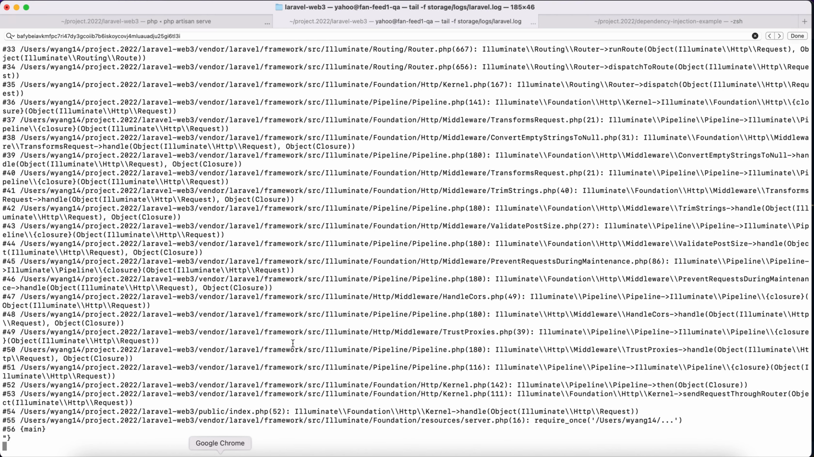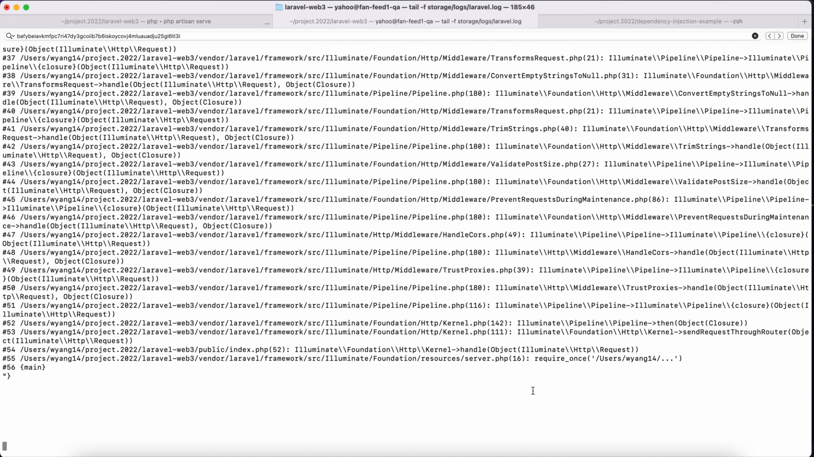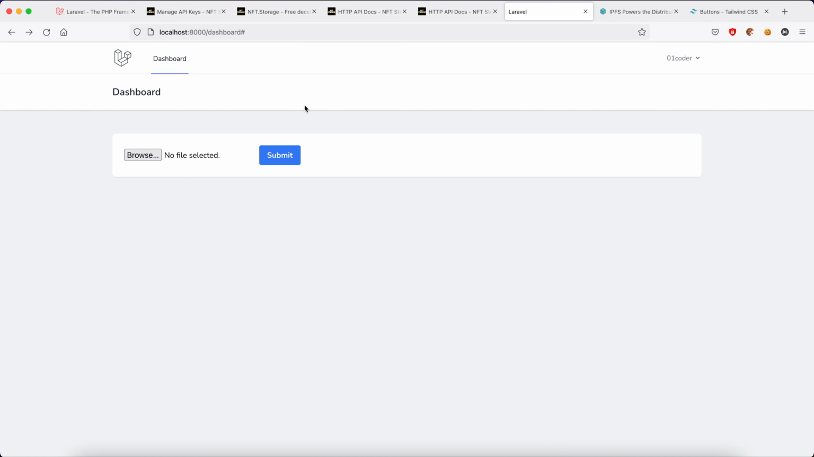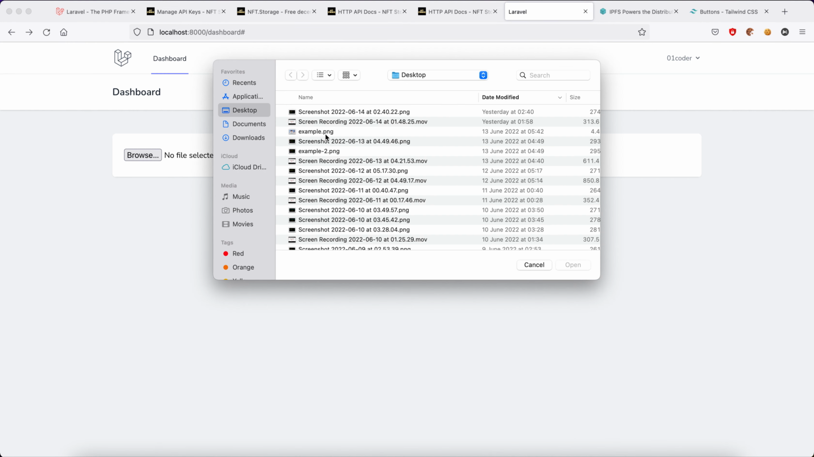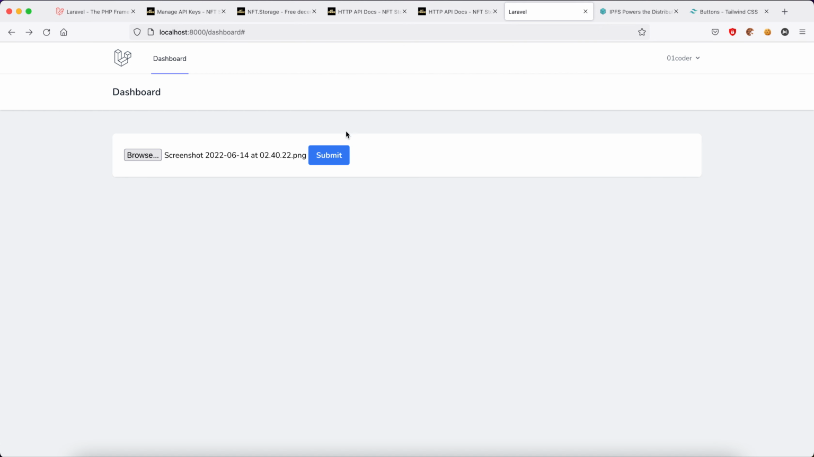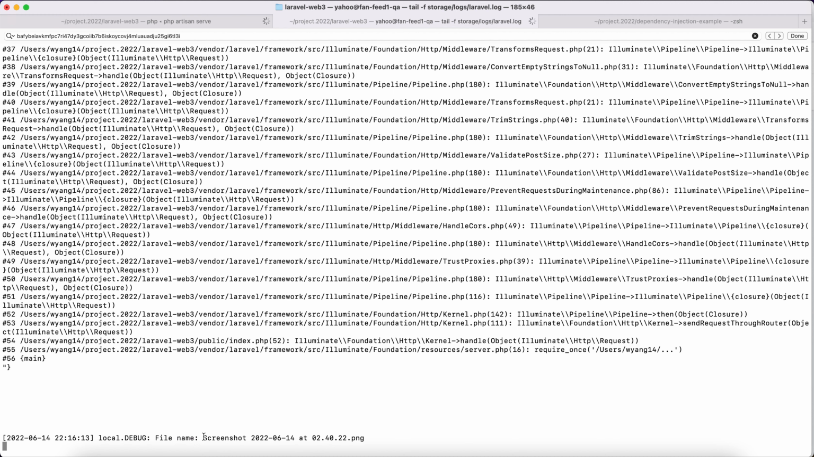Okay, let's see if it works. Select a file, submit, see the log. So this is file name, all good. Now we need to submit or upload this file to IPFS network by making an Nft Storage API call.